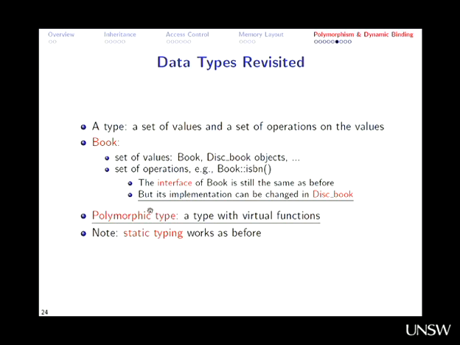So these are then called polymorphic types, okay? Polymorphic types are types that work with virtual functions, but static typing continues to work. Okay, this is important to how the compiler works.